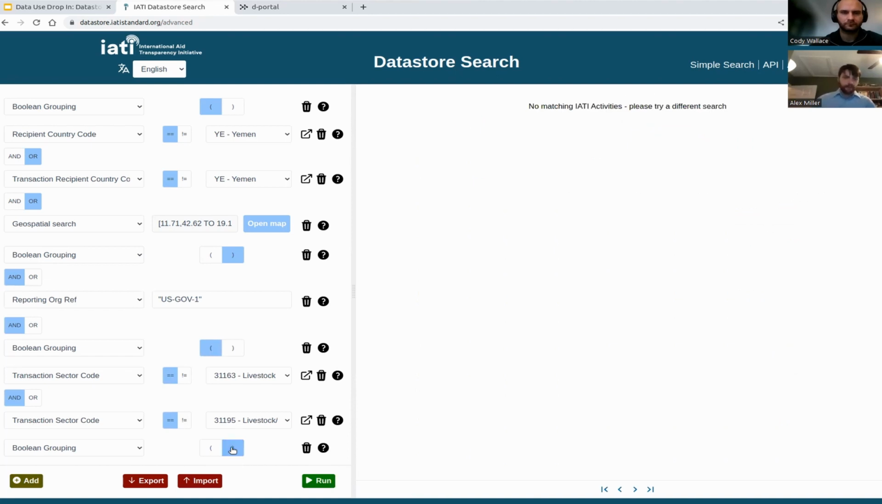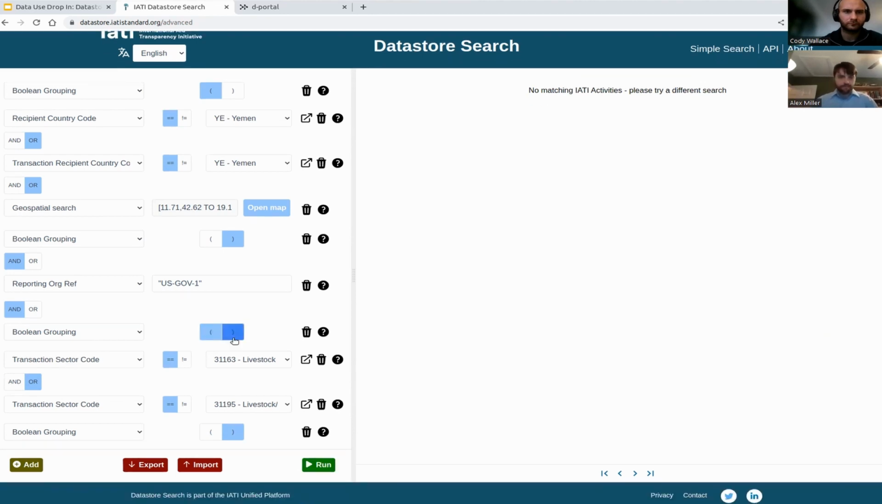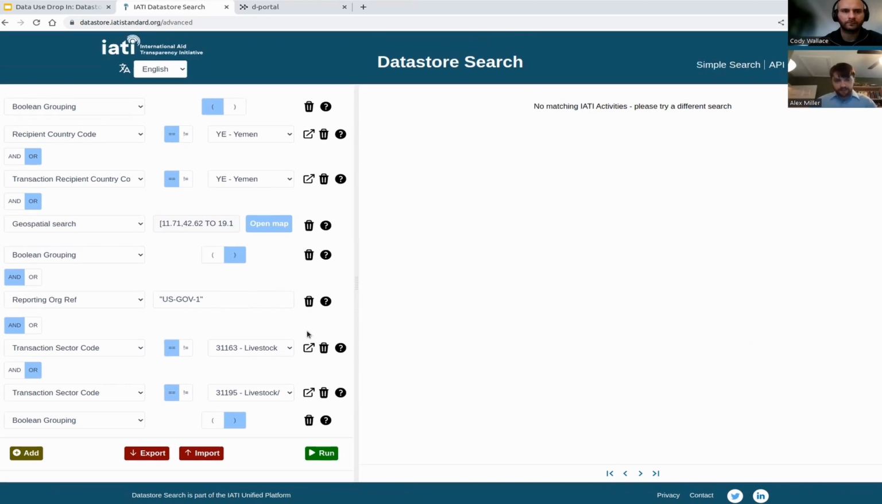Run that. Oh, okay. I guess the mistake I made there is I did both of these as transaction sector codes. And of course, because a transaction can only have one sector code, it has to be an "or" combination between those two. See if there's... okay, still no results. So that might be a little bit too specific.